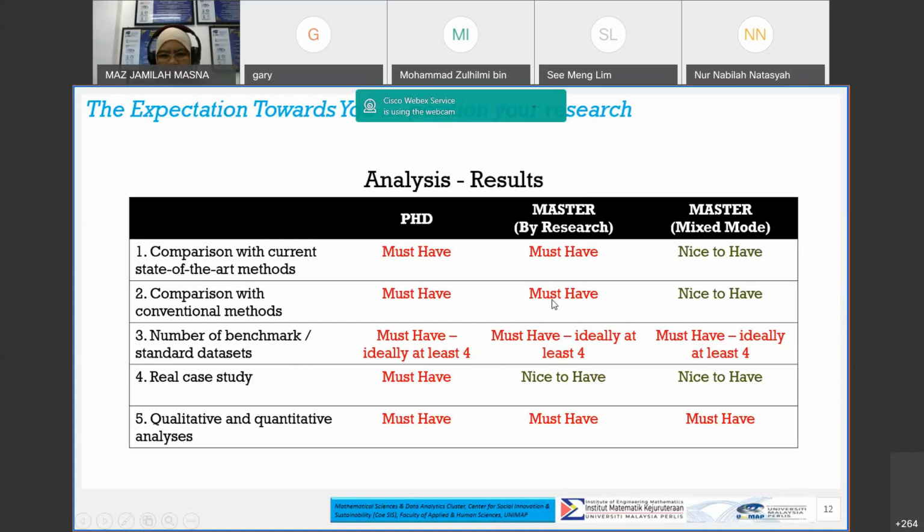Okay, for master by research, must have ideally at least 4. Okay, I think there is a typo here. There will be a different distinction between the PhD and master by research and master mixed mode. Okay, I will just let you know the correct one later.